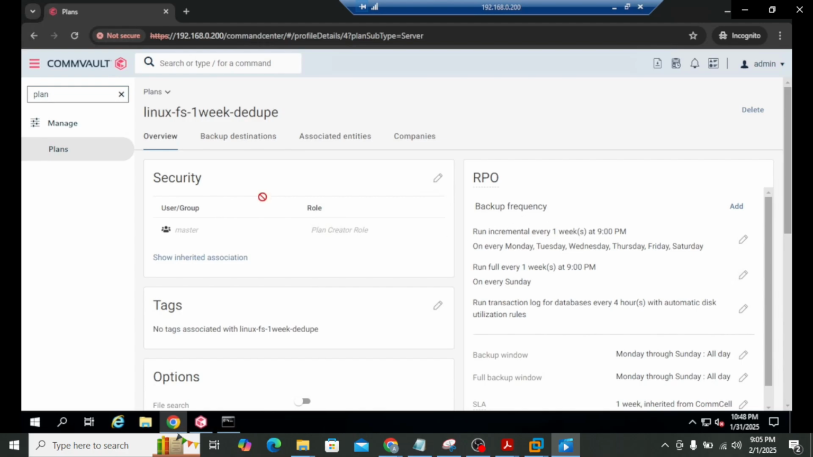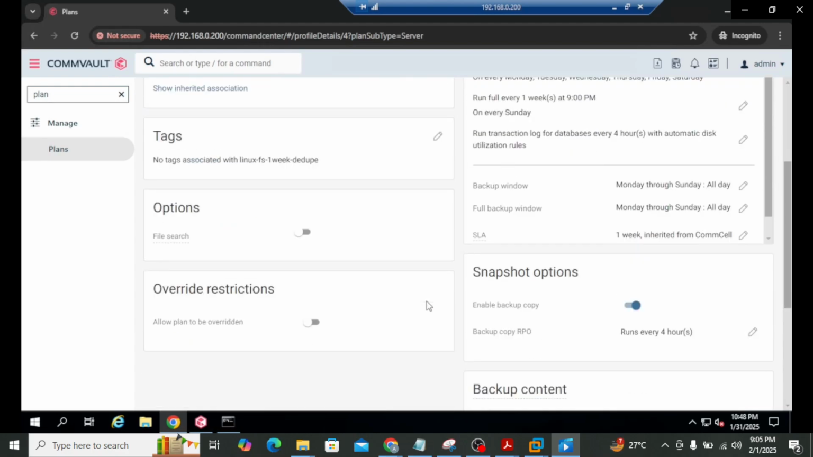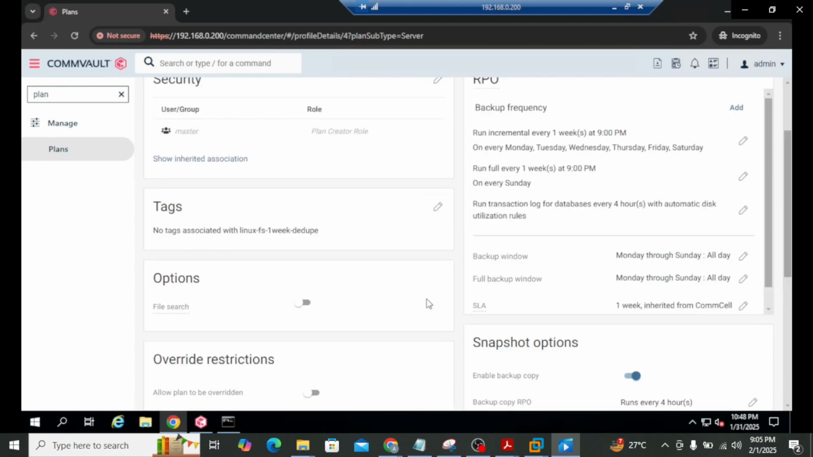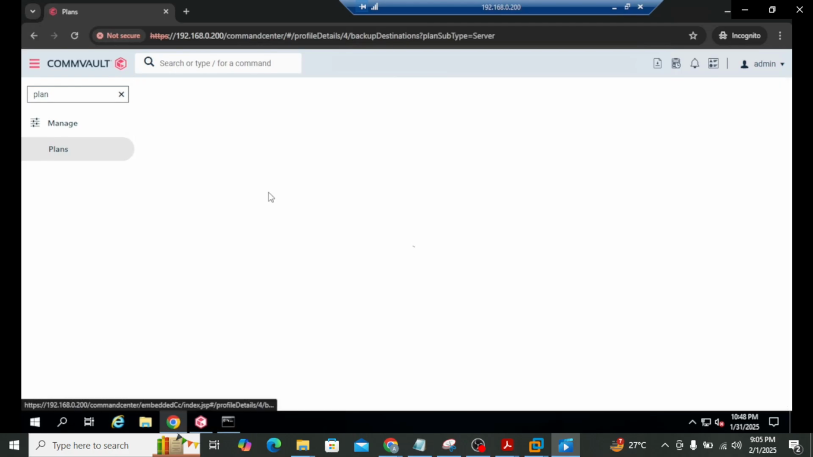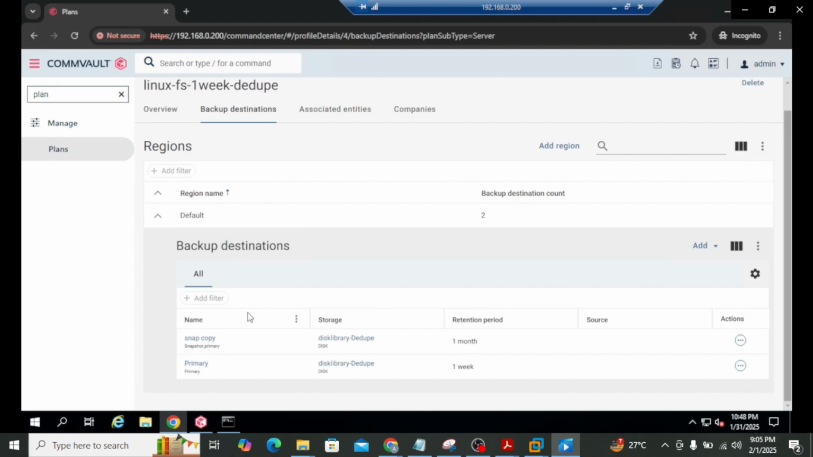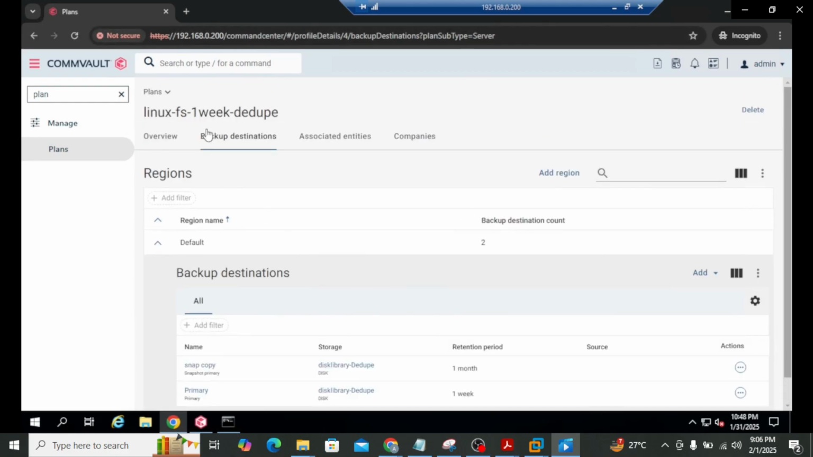Okay, now we have two plans. One is for Windows, the other for Linux, right? Why have I named these two plans Linux and Windows? Because for Linux, I will be configuring the Linux file system backups, and for Windows, I'll be configuring the Windows file system backups. That's the reason I took that naming convention.